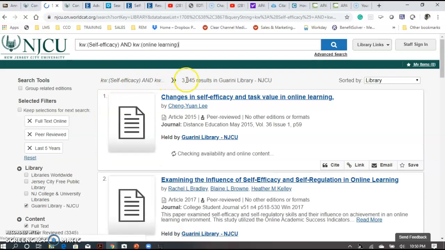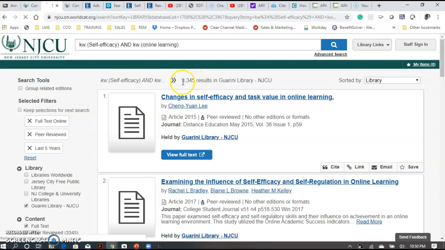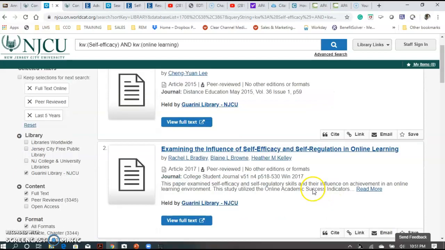In this case, it brings it down to 3,000 plus results. As you can see here, these are my selected filters, and I can go through and see what's available. Now, I have here an article from Cheng-Yun Lee on changes in self-efficacy and task value in online learning. I have another one here from Bradley, Brown, and Kelly that might be of interest to me. So I can scroll down.